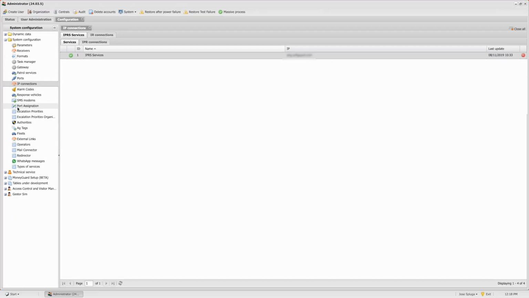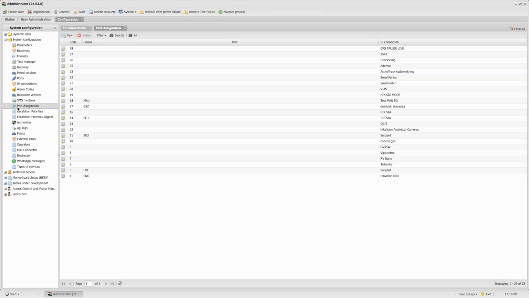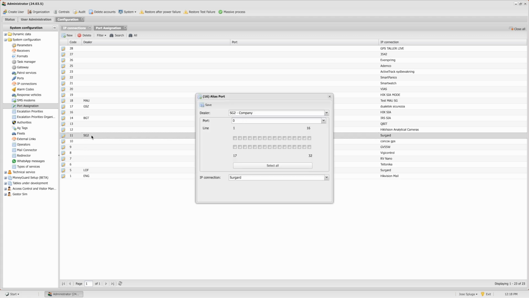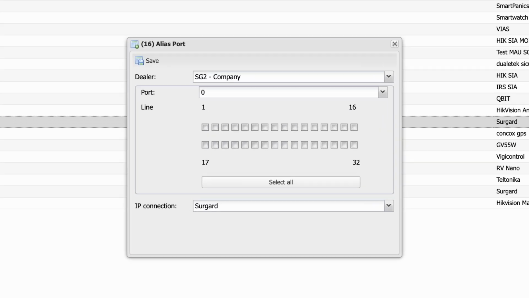navigate to the Port Assignment tab. There, you'll see a list of all your assigned dealers. Simply double-click on a dealer, and you'll be able to view the specific receiver lines available for that dealer to receive events. For example, let's say your SurGuard receiver has 32 lines for receiving events. Depending on your setup, you might instruct one dealer to point all their alarm panels to just the first three lines. In this case, the remaining lines won't be necessary for that dealer.